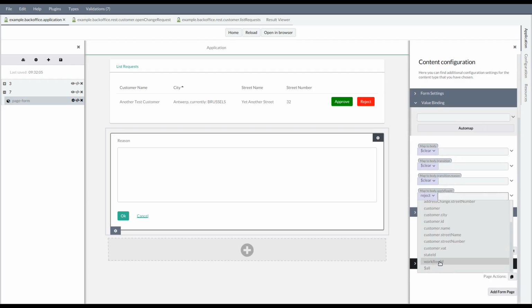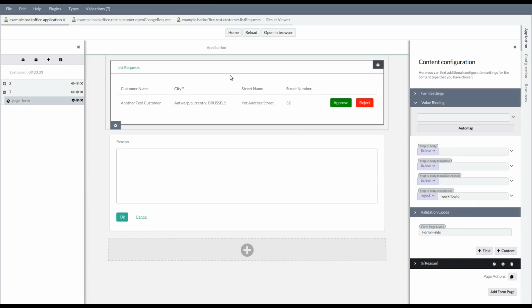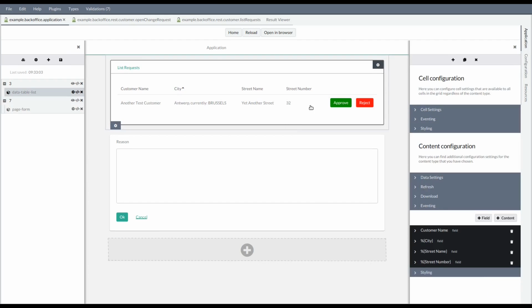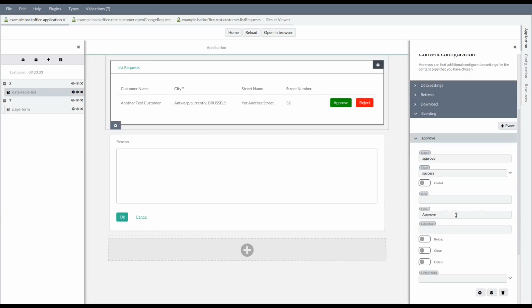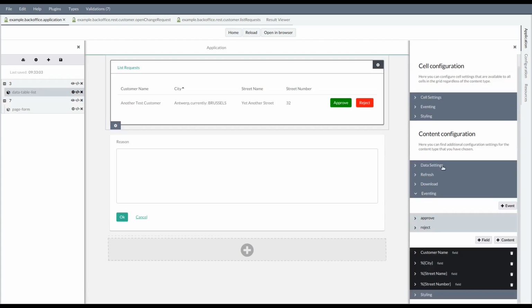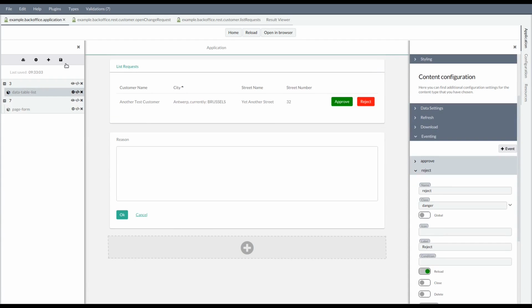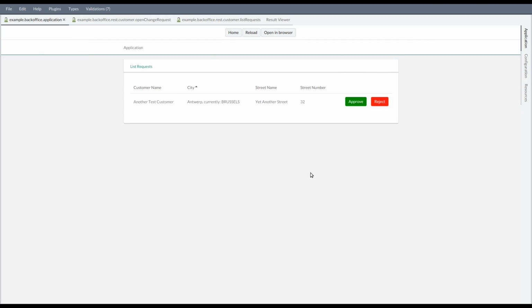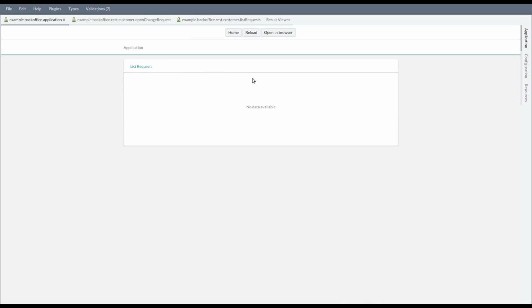So again, we take it from here. And when these triggers are done, we want the table to be updated again. So let's go back to the events and let's enable reload. Okay. So now we have our page. We can either approve or reject. If we reject, we can give a reason, or we can simply approve it. Let's approve it. As you can see, the workflow is now gone.